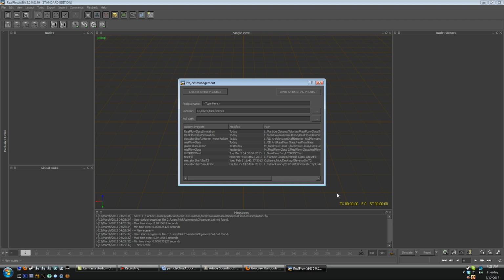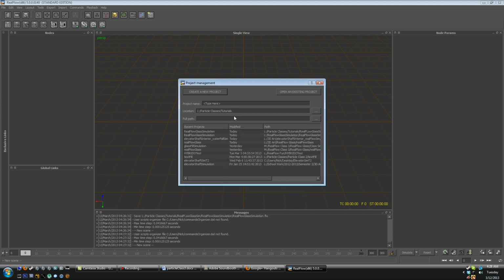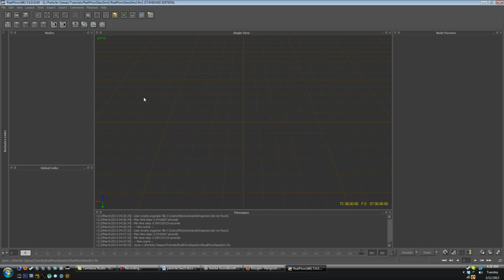So if you open up RealFlow, we're going to jump right in here. We're going to start by specifying a project directory. Now the best project directories to use are direct hard drives to your computer that have a fast transfer rate. This is so that you get more processing power out of your simulation. It writes and reads faster to your hard drive. So I'm just going to start by creating my project directory onto an eSATA drive here. I'm going to name it RealFlow Glass Sim 2.